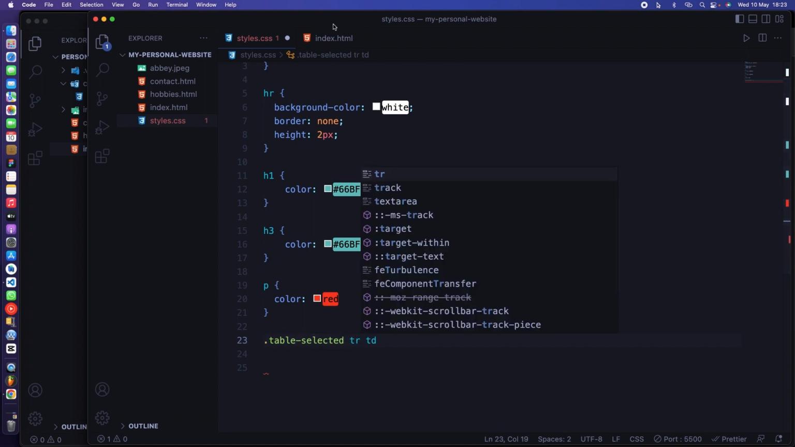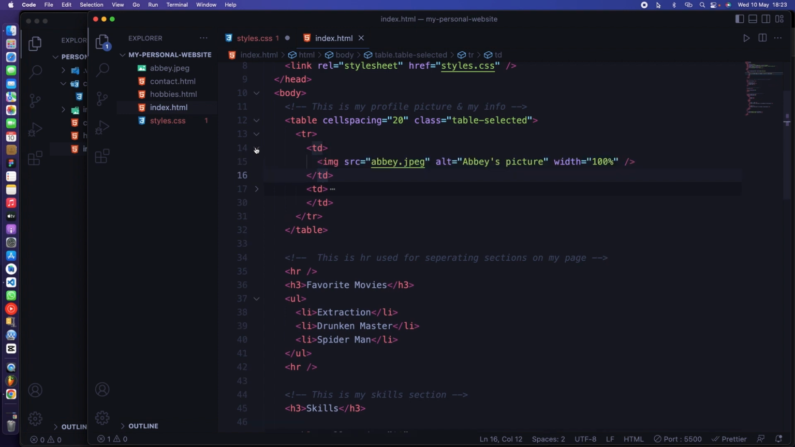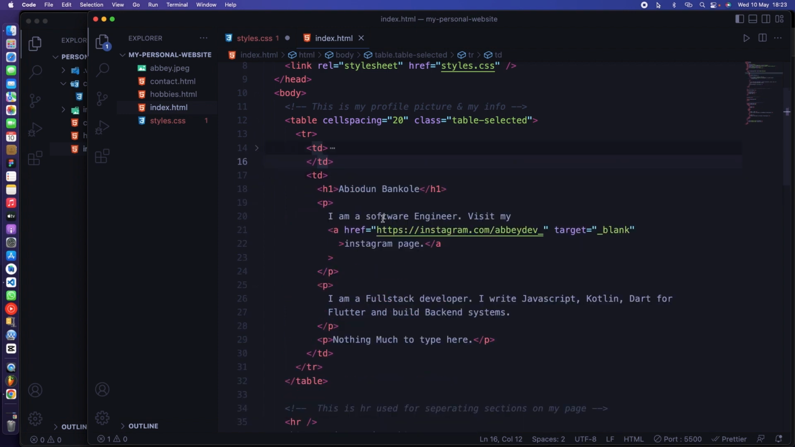I don't need to give my tr a class to be specific because I'm already specific with the parent. No other table has this class, so this is the only table with it. It's going to come to this table and look for the tr in this table. Now inside this tr, I have two tds. I don't want to select this td here because it has my image. I want to select the second one.